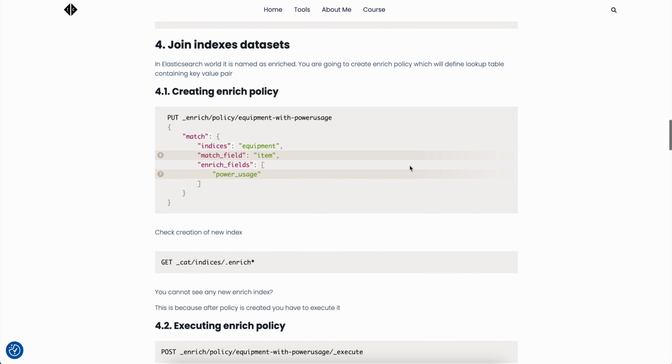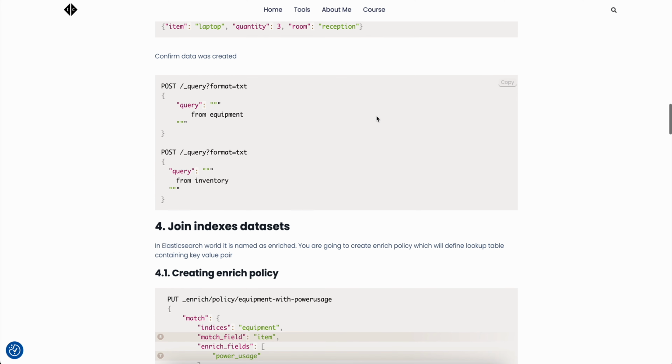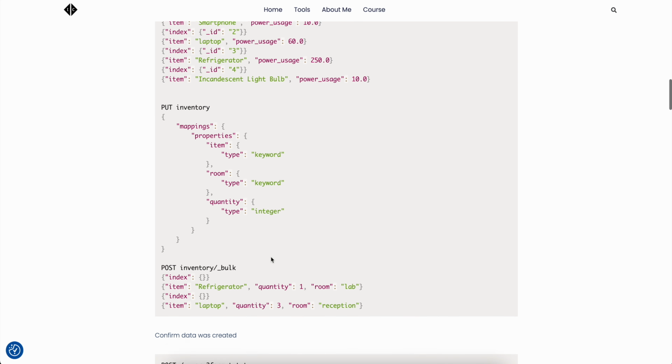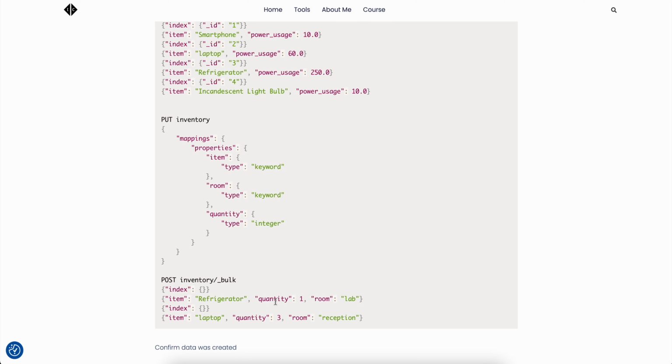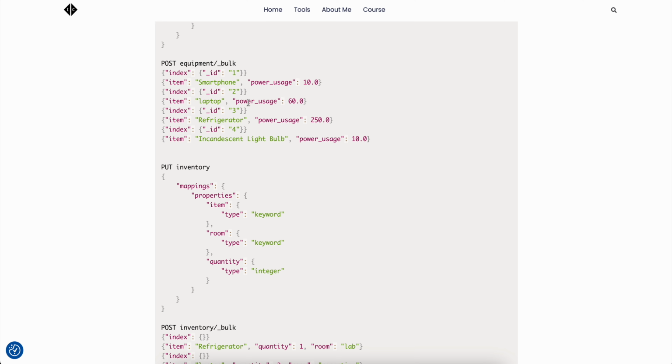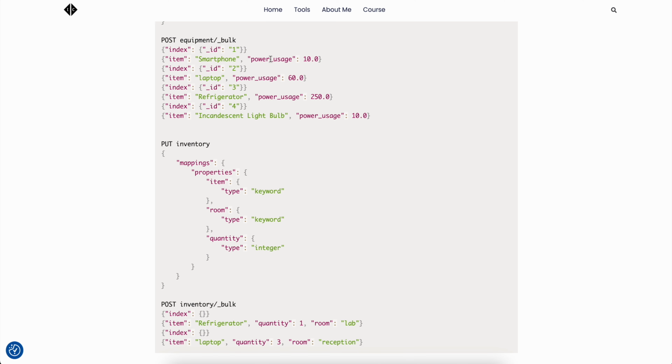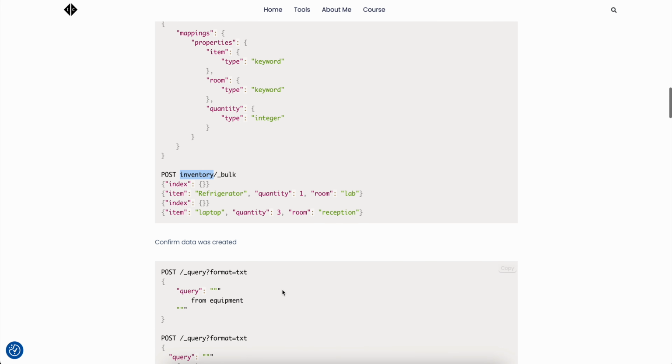Now it's time to join those 2 indexes, because the first index contained the data about the inventory, so it contained the information how many laptops are in the reception room and other equipment as well. And the second index contained information about power usage. So in this case, let's say you want to calculate how much power usage there is per room. Therefore, you need to add the data about the power usage to this inventory index. So how to do this?